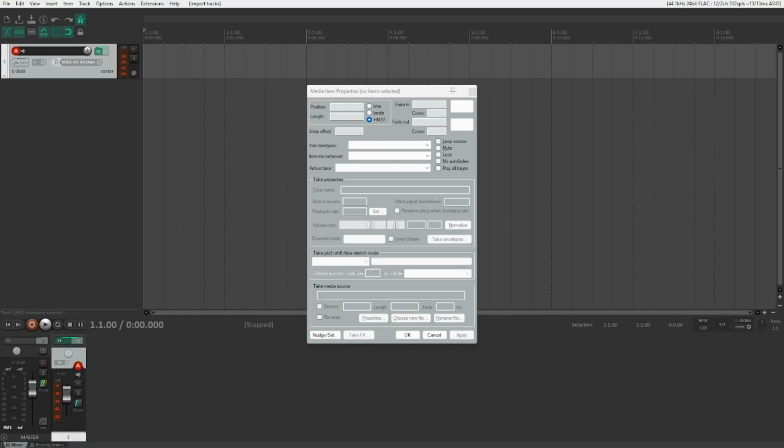Hello Watchers! Today, due to popular request, we'll be taking a look at how you can use the step recording feature within Reaper in an accessible way. Step recording is another way to record your MIDI data into Reaper.